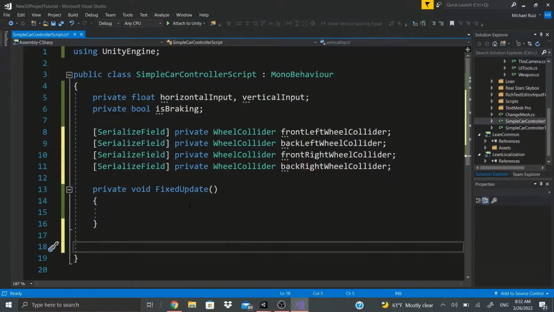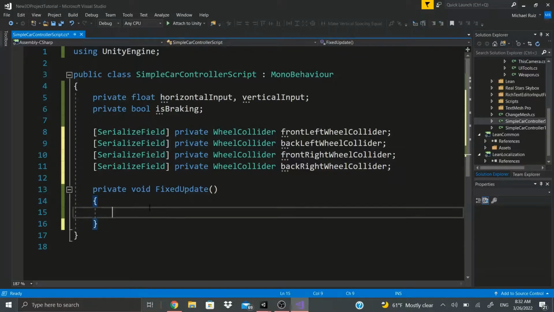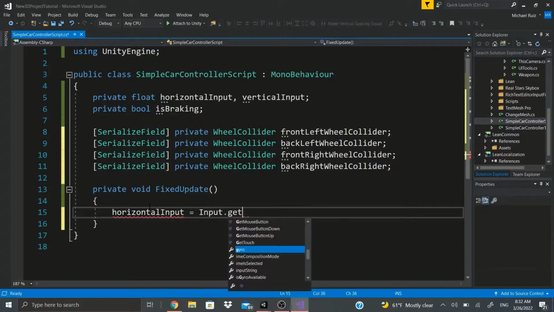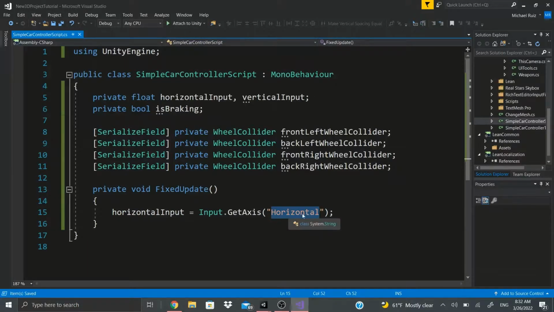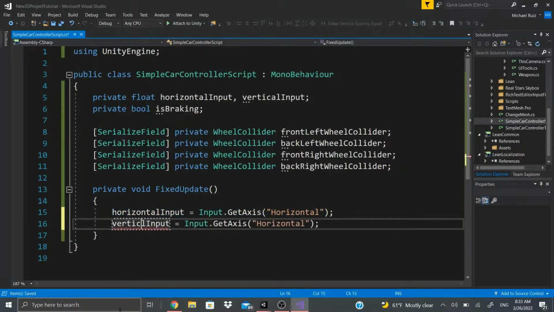What we're first going to do is put in the FixedUpdate. We're going to have horizontal input be equal to Input.GetAxis, and then it's going to be the horizontal axis. So just make sure you spell this exactly like this so there's no errors. And then we're going to do the same thing for the vertical, and just spell this exactly like this, vertical.